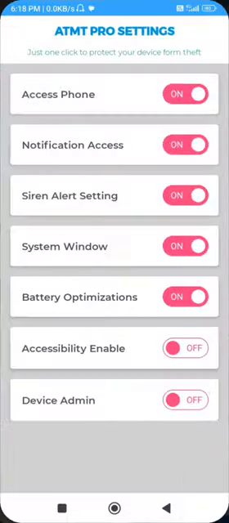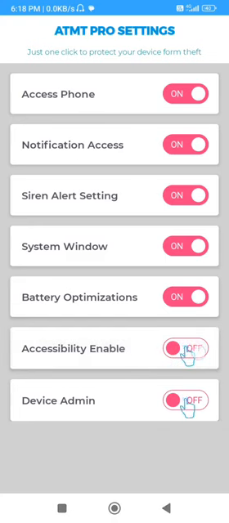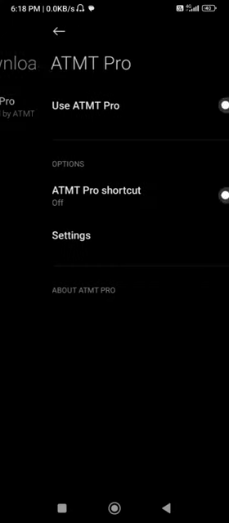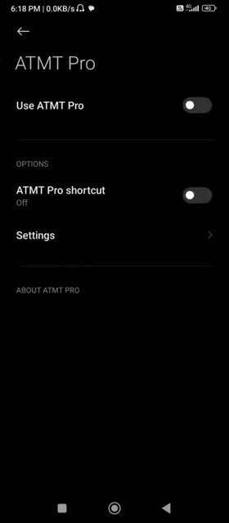Next, go to the permission page. Again click on the accessibility button. Again click on downloaded apps. And now you can activate the ATMT Pro application from here.